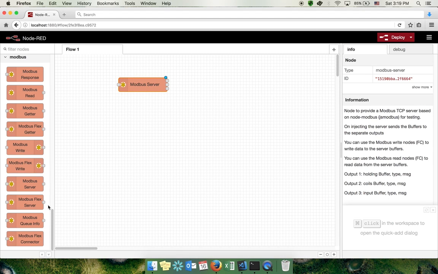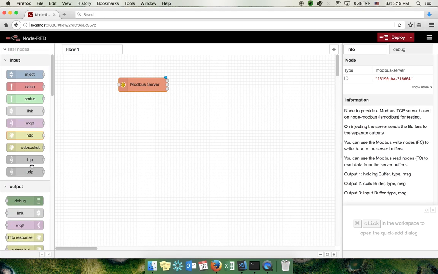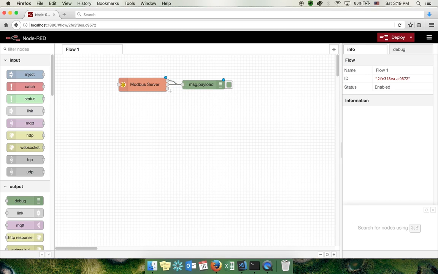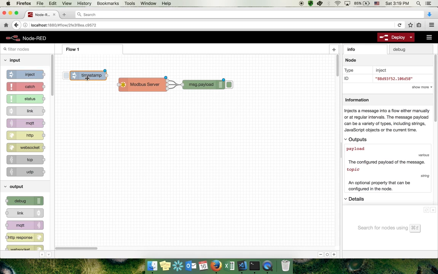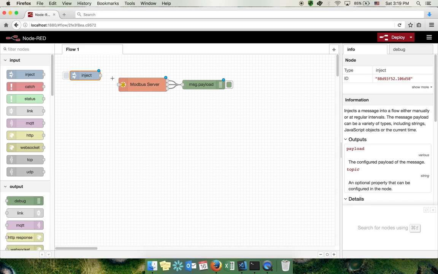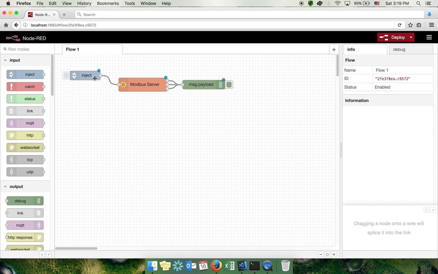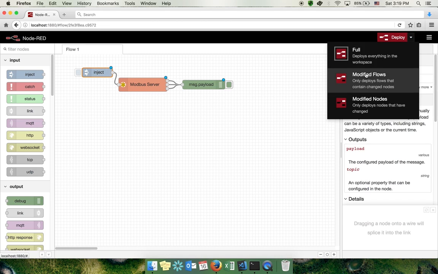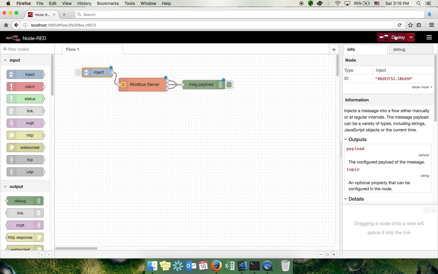And also we will need to listen to what is in the outputs of the server in case something goes wrong. This will be very useful. And an inject node. In this case, the injection could be simply an empty string, that we can trigger whenever we want. So I will go ahead and deploy this to show you how it works.